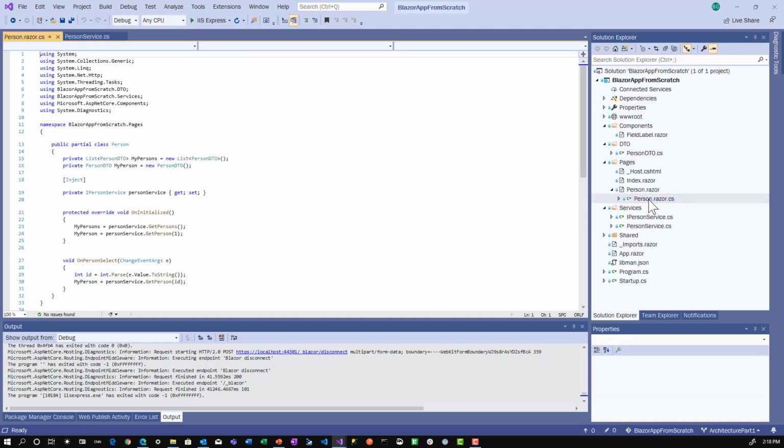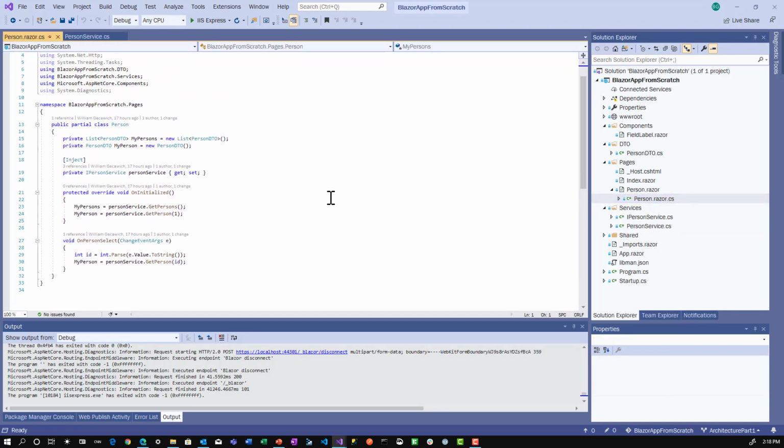Now let's go to the code for the person razor component. Here we define myPersons, which is a list of person DTO, and an individual person that's a person DTO. I inject the service that I just mentioned, and we reference that here. And then on the initialize of this, I populate my persons and my person based on a call to that service. And then on person select, I pull in the ID of the specific person that was selected, and then I make a call just to get the DTO relative to that. So that is the code behind the person component.